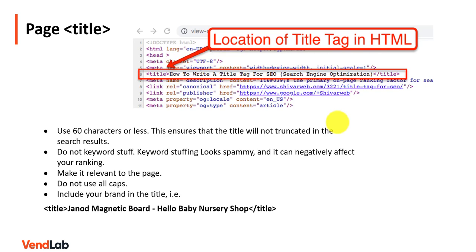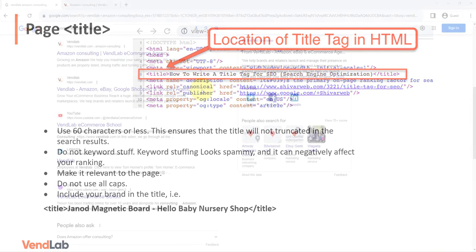Keyword stuffing looks spammy and can negatively affect your ranking. It needs to be relevant to the page and should include your brand. So down here, I've got an example for the magnetic board that should be Jano Magnetic Board - Hello Baby Nursery Shop. The page titles tell visitors and search engines what they can find on the page. They appear in the browser tab and also in the search engine results link.